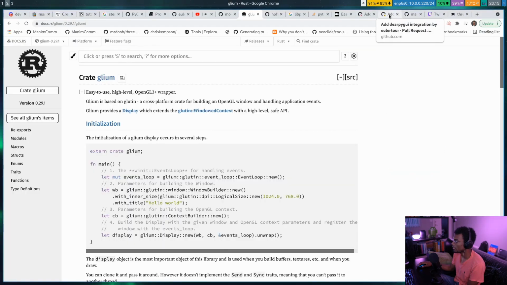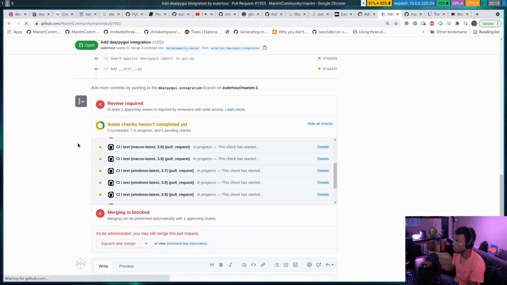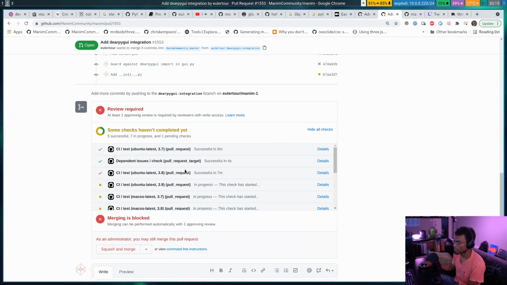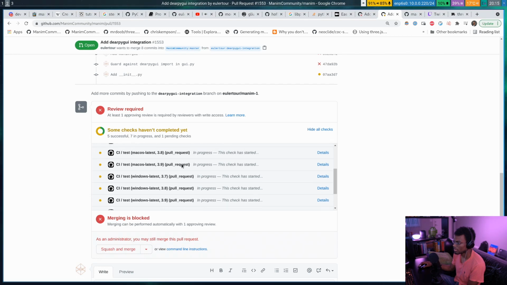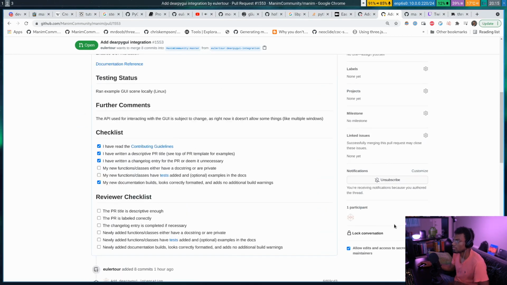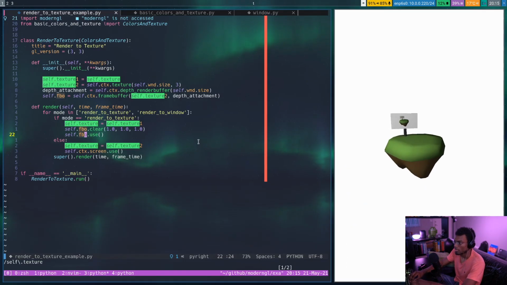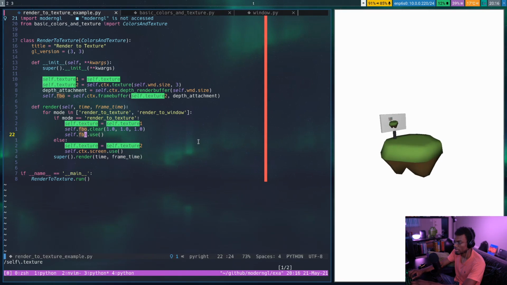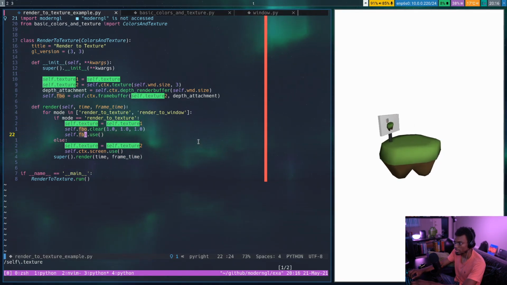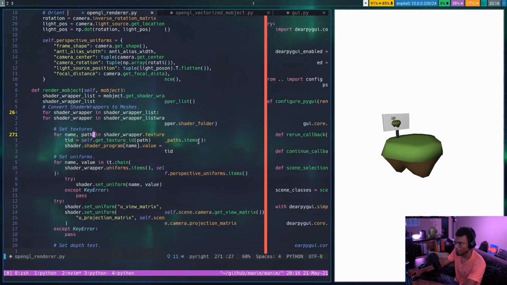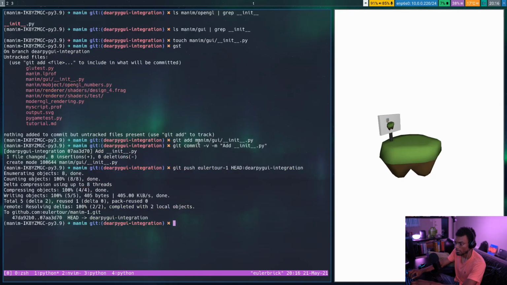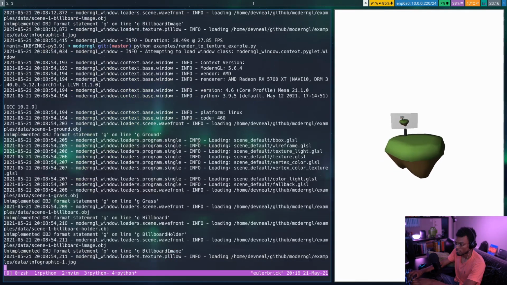Did this finish yet? Okay, one of them passed the test. Two of them actually. So this will probably be safe. Okay, so let me try to actually render to a texture on my own now. Which I'm scared to do. I feel like it's gonna be a disaster. But wish me luck.